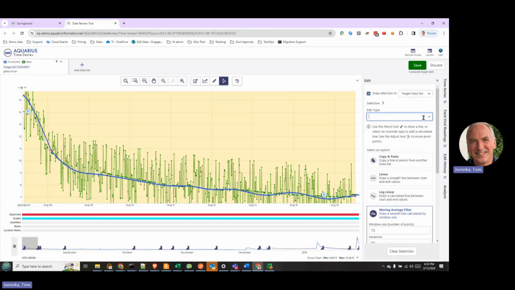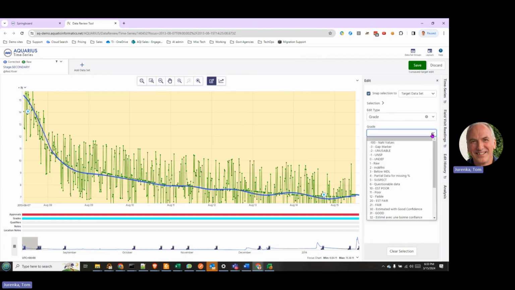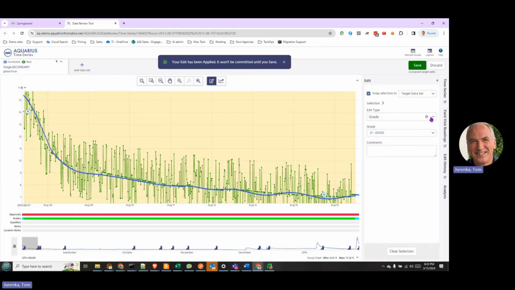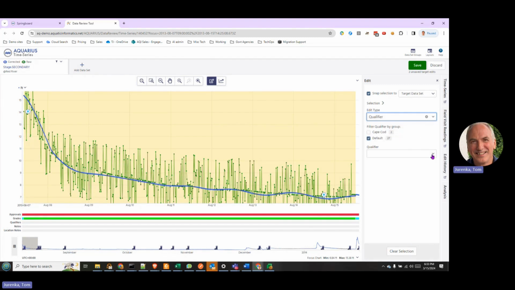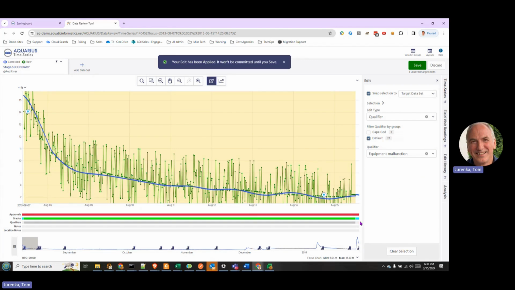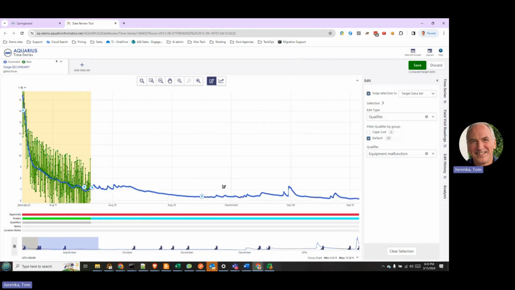We can do additional things like grade the data. Again, the data grade menu shows up. We now have a fair estimate, good estimate. We can apply that. We can add comments. We can create what are called qualifiers, which are user settable shorthand, basically. Here we might say equipment malfunction. Again, we apply that and we have our new data, and we can see the grade level here. We can see the qualifiers here. We can expand out and we can see that this relates to this set of data here only.